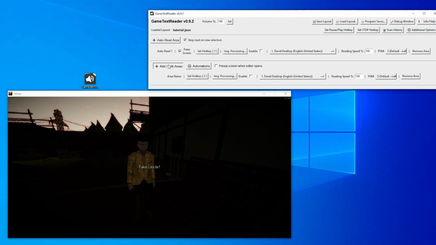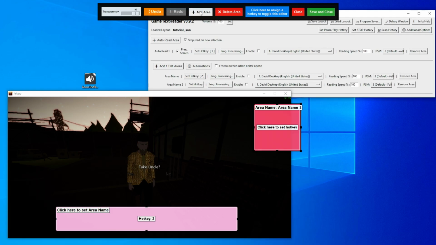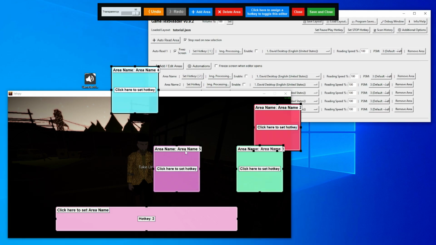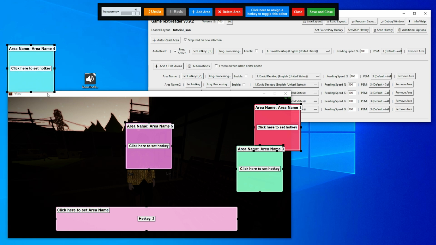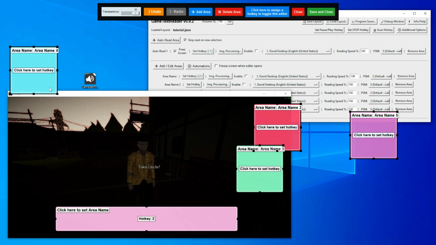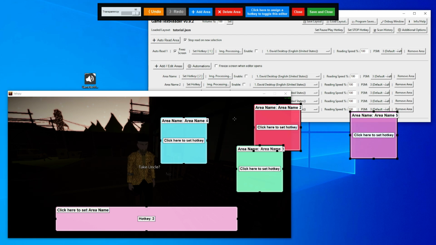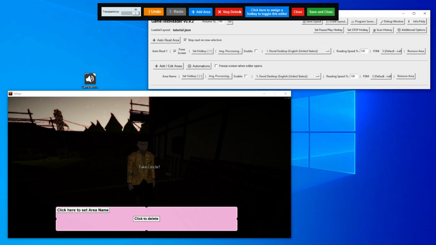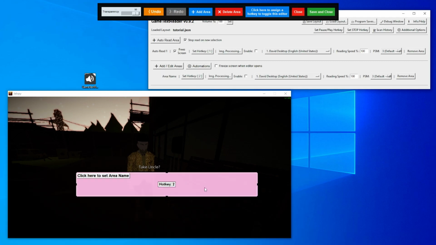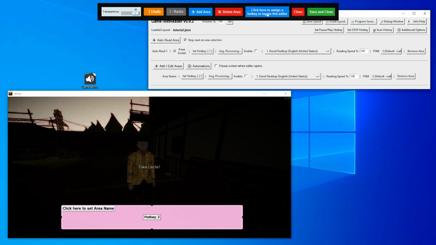If you go to edit, you can add as many areas as you want, and different hotkeys for each one. Set it up. And yeah, delete, just click on each one. If you want to bring up this editor or this area while in game, you could add a hotkey to this. So click here, there, and close.